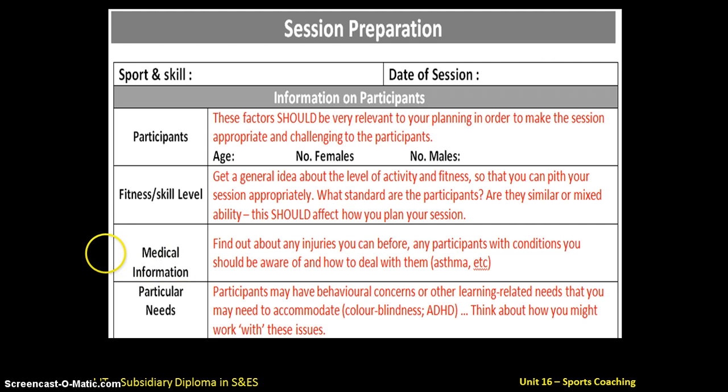Very importantly, if there's any medical information that you might need to know about. But at the start of your session, you should, of course, ask about injuries anyway, because something might have happened prior to the session. But if there's anything you can know in advance, if people have asthma inhalers, they should have them with them. It's really important to be aware of that. And in coaching situations, this is really critical. It could also be that people have other needs, so they may have certain impairments or behavioural issues or colour blindness, just things to be aware of that can help you be more effective as a coach.